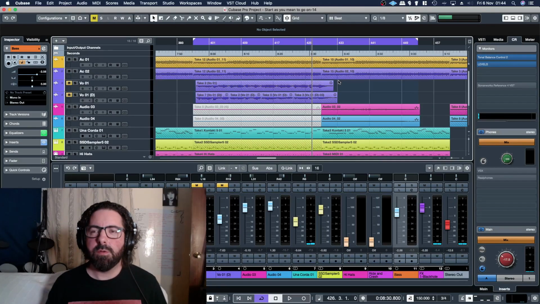In this video, I'm going to show you how to apply manual fades and auto fades, or set up auto fades in Cubase. This is Cubase 10, but it should work pretty much the same way in every modern version anyway.